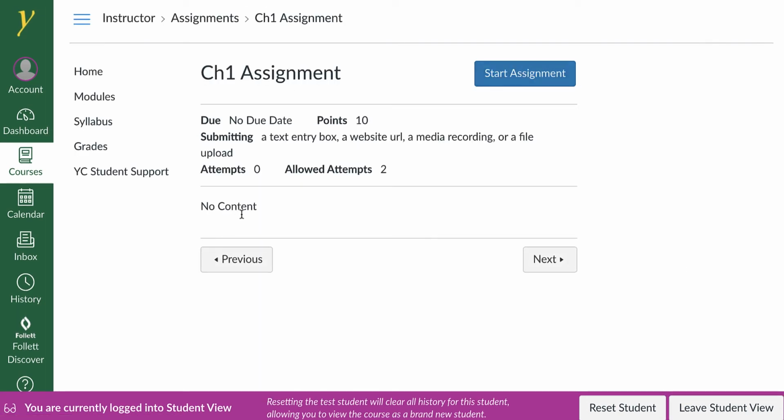Students are going to see a lot of details for the assignment. They're going to see any instructions that you've typed. We didn't type any, but they would see it here. They would see, if there's a due date, how many points, how they need to submit their assignment, their assignment submission options, how many attempts they have, and that information's here. Once they're ready to start their assignment, they click on that.